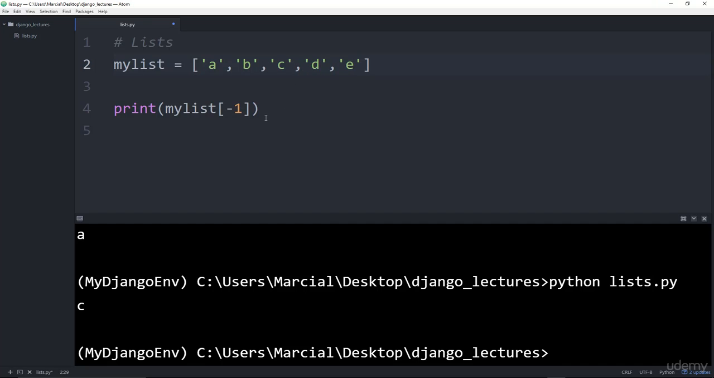If I have A, B, C, D, E, if I want to grab everything starting at index 1 all the way to the end, again it's just 1 colon, and that will give me B all the way to the end. Or if I want everything from the beginning up to but not including index 3, so this should be ABC, I get a list ABC.